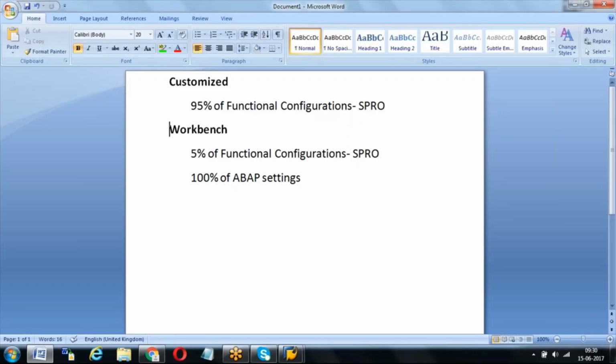Copy client, right? SCC1. That's what we can see during the real-time videos. Even the transport request video you have watched, right? Watch it again, you will get better clarity.